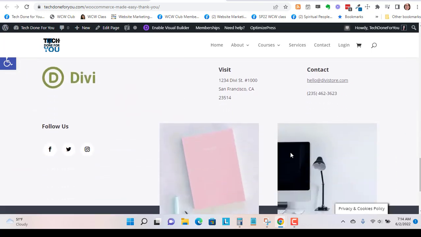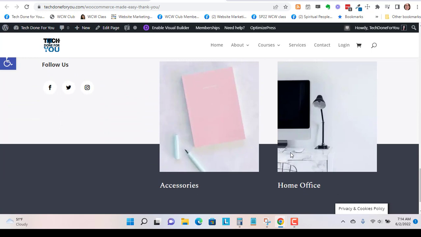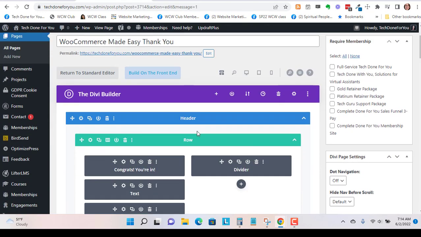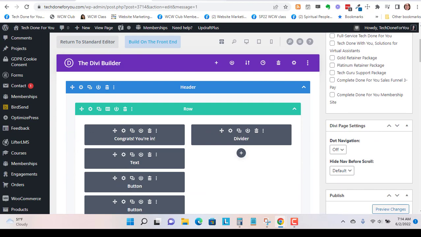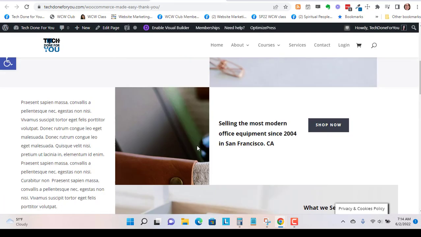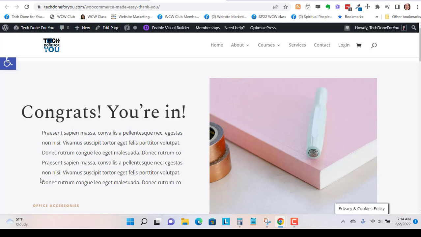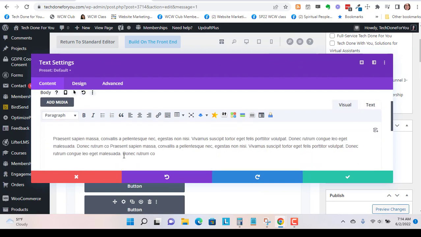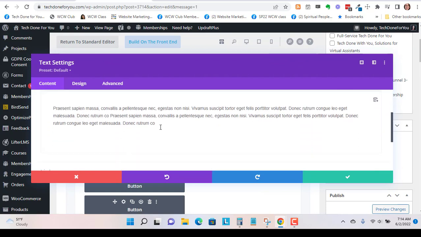And so for a thank you page, I usually like to make it really simple. So I may delete a whole lot of these elements down here. So right under congrats is, if I scroll up, this text. And so I'm going to keep that. Let's go over here and go to the gear icon, to the module settings. And this is just placeholder text, and I'm going to go ahead and customize that.